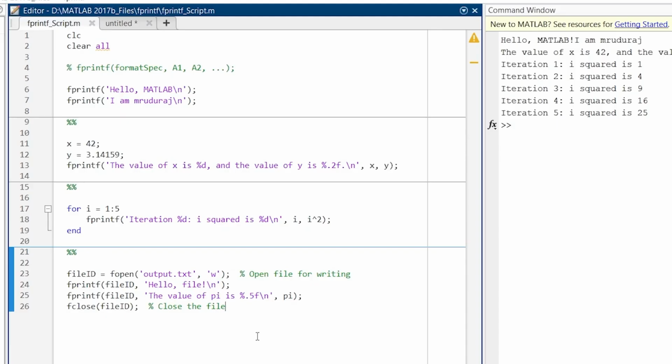So by writing this command, this is the line to tell what file we want to open and what we want to do. We want to read or write. Now here is our fprintf. So we want to print something in this file ID, and what do we want to print? We want to print hello file \n. That means whatever we write next will be on the next line.